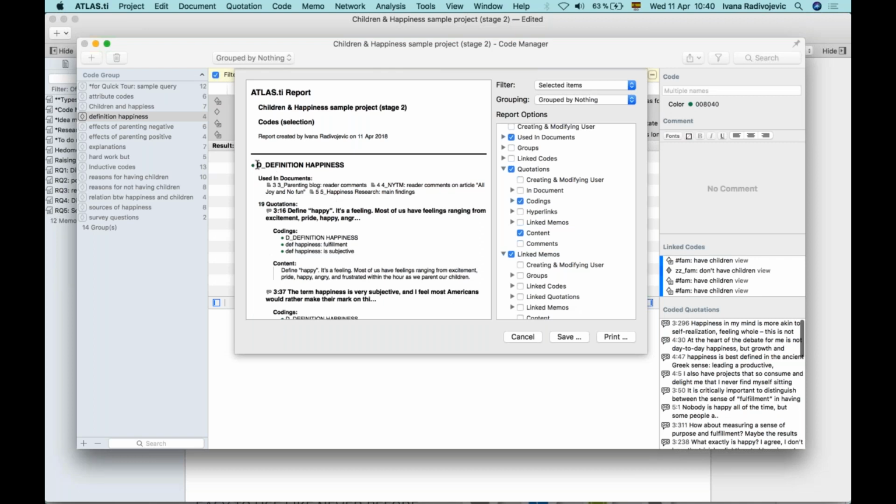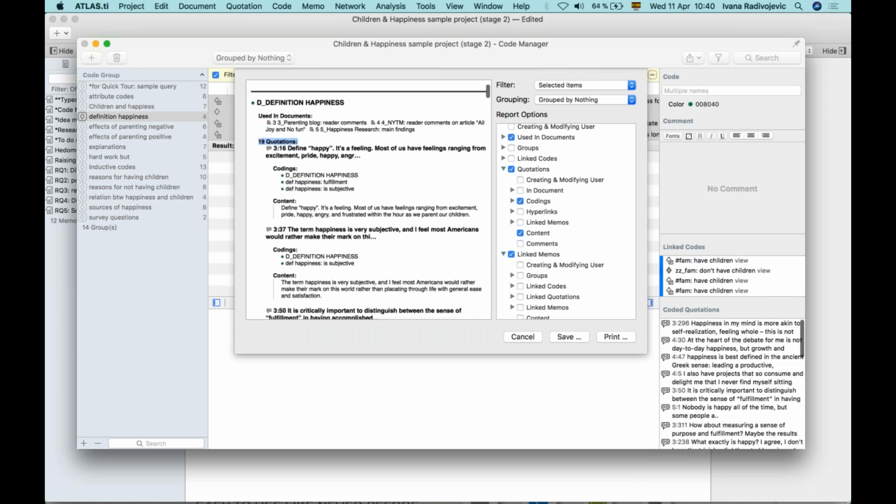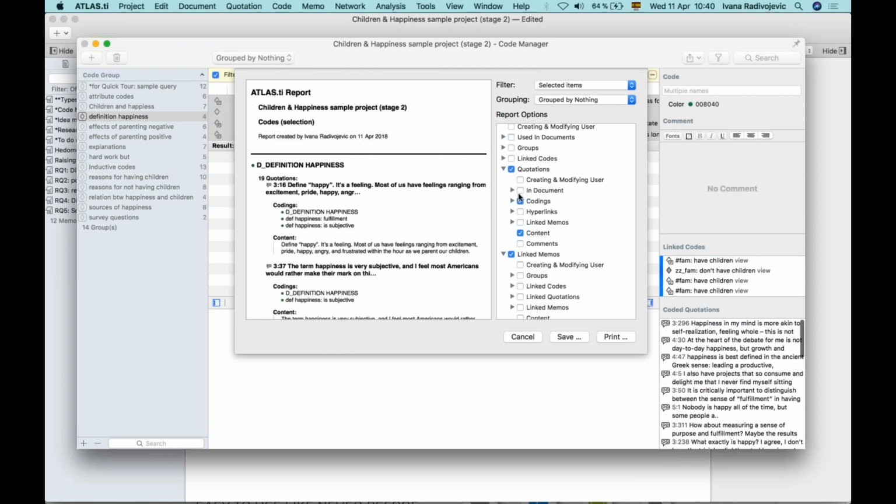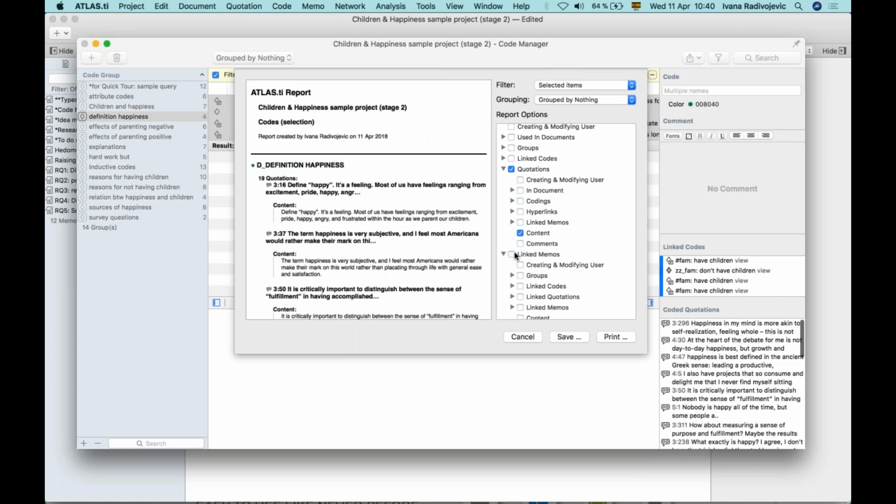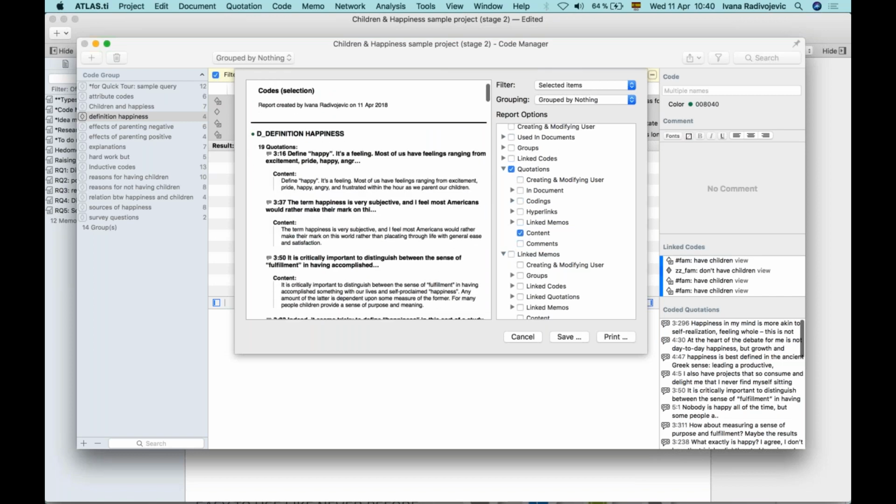And so now we see here our first code. We see what documents it was used in, and it has 19 quotations, this code. So we see here the first quotation, just the short name, and then we see its full content. We can also see the other codes that were associated to this quotation. So this is just based on whatever information we have selected here. So I can just make this simpler just to see all the quotations associated to this code.